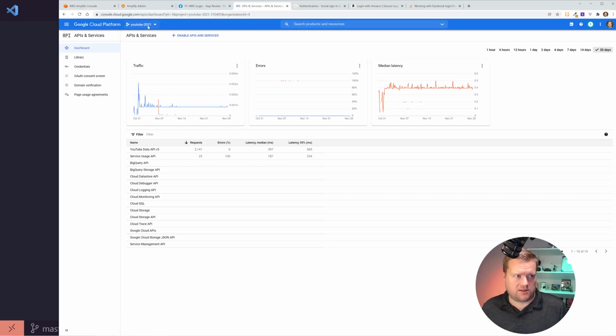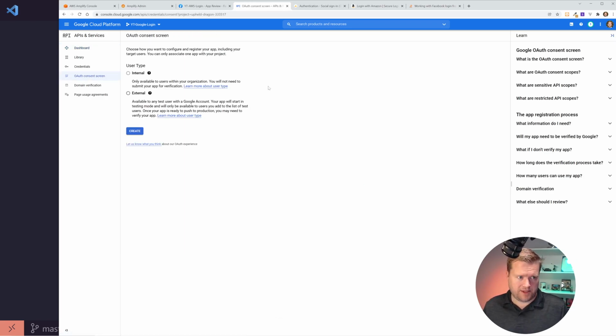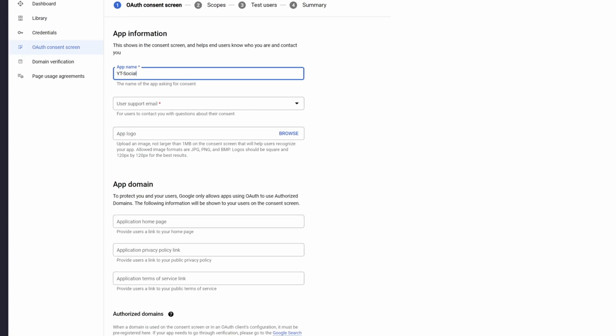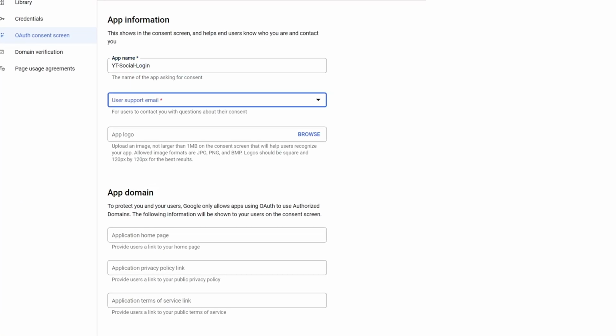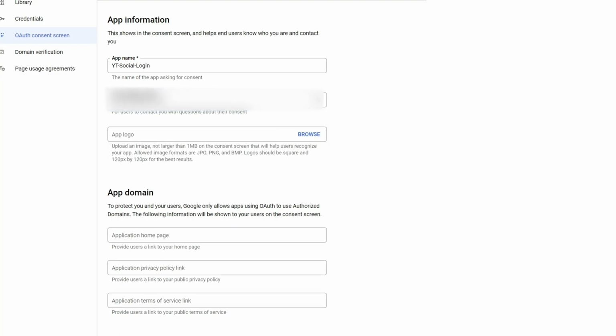And what we need to do is click back here if you have multiple organizations and then click on this one. Now you do need to set up this OAuth consent screen. So I click on here and I follow this guideline here and I just click Create. I don't have to choose internal or external. And it's going to ask me some information about my app. So let's just fill that out. YT social login, Erik. Actually, I have to use one of my existing emails right here.